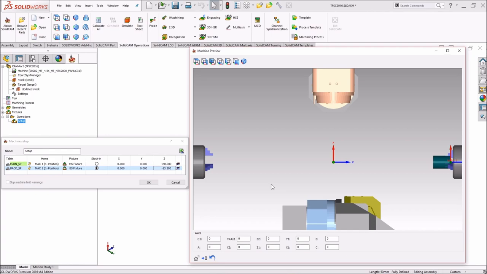Everything I showed you so far is known as single home programming, where the user is using Mach 1 on the main spindle as well as on the back spindle. For practical reasons, there is a need to define what is known as double home programming, where the user will use Mach 1 for the main spindle and Mach 2 for the back spindle, where the coordinate system will be located on the left side of the part. So let me show you how to define that.